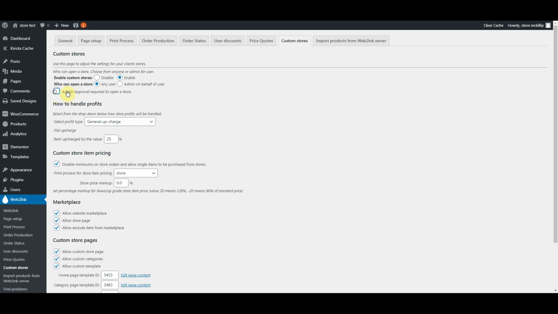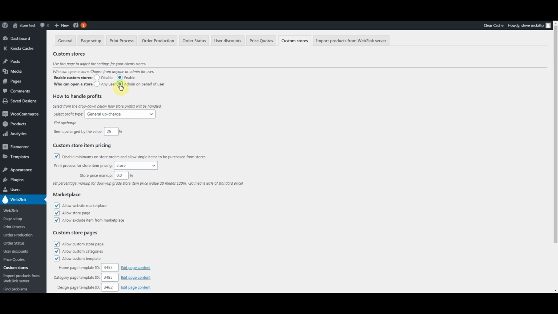Another thing that is popular is a lot of print shops only want to make stores for certain customers. In that case, you're going to go and click admin on behalf of user. So this is a scenario where the admin has to create the store. If they want, they can share the login info with their client and let them view the store, track the orders, or even go in there and make the products. But the admin himself will have to create the store on behalf of the user.